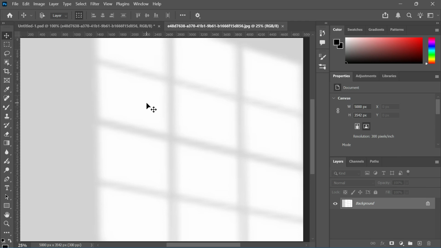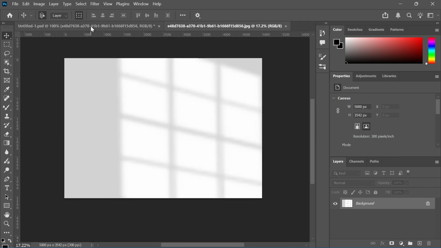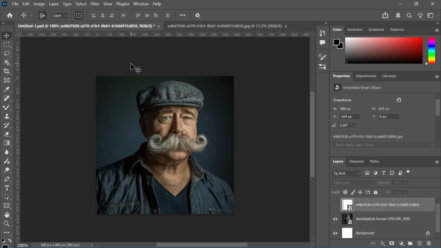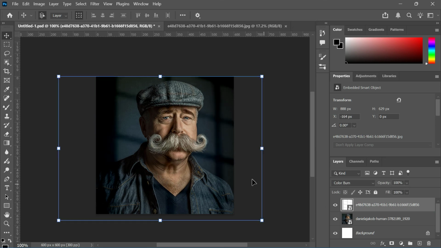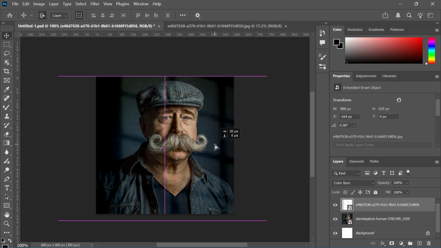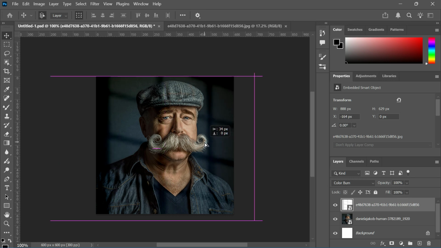Select the Move tool from the toolbar on the left, or simply press V on your keyboard. Click anywhere on the overlay image, hold your mouse button down, and drag it up to the tab of your background image. Pause for a second until the background opens, then drag your cursor down onto the canvas and release. Now the overlay image appears on top of the background. If you look at the Layers panel on the right, you'll see two layers, the background layer at the bottom and the new overlay layer above it.